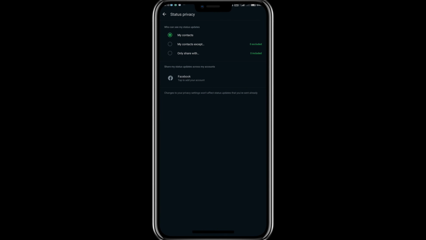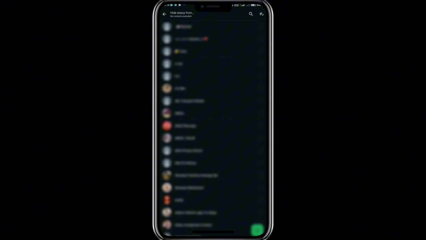If you want specific people not to see your status, tap on my contacts except and then tap on 0 excluded. So this will pull up your contacts and you can add as many people as you do not want to view your status here. You can search for the contact or you can scroll through your contact list to select them.